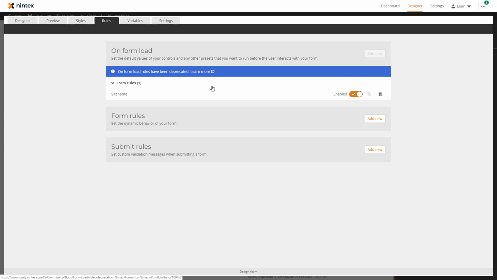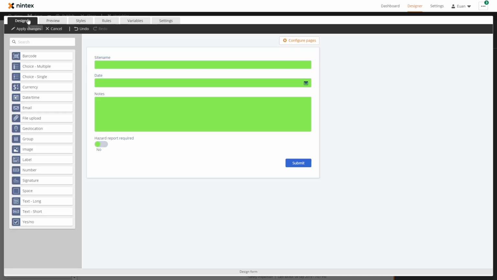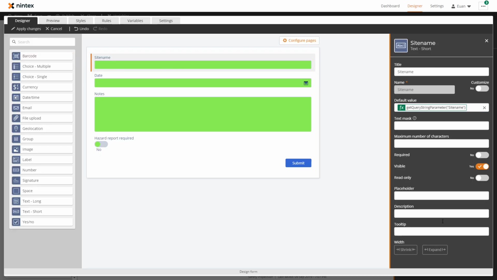Just to give you a quick overview, if I look at my old form load rule, often what it was used to do was set visibility, set read only, or set the value of a control. Now if I come across to site name, for instance, in the designer, those properties can actually be set in the config.